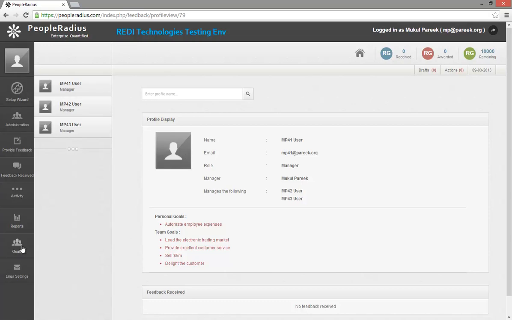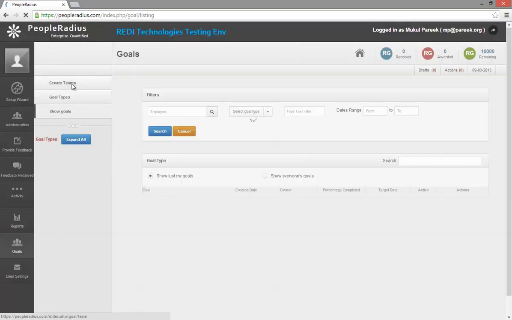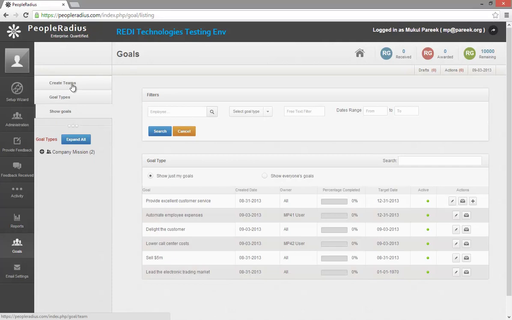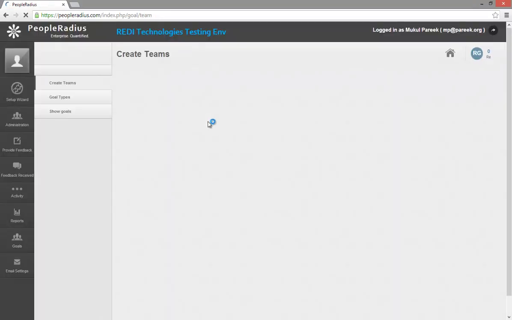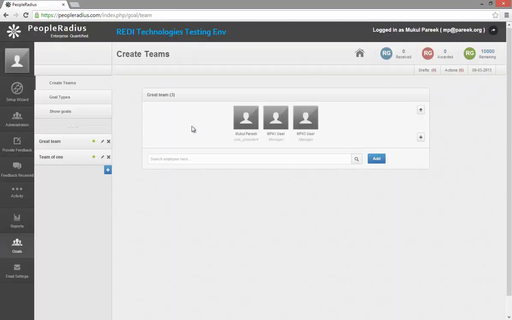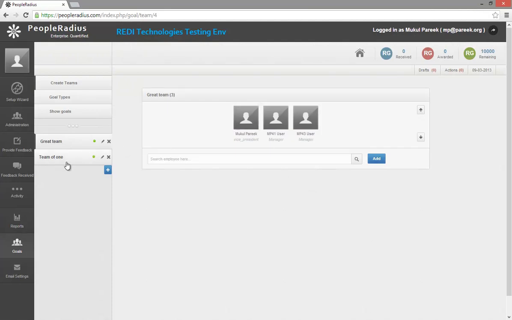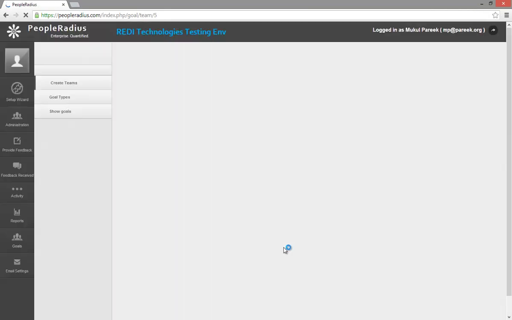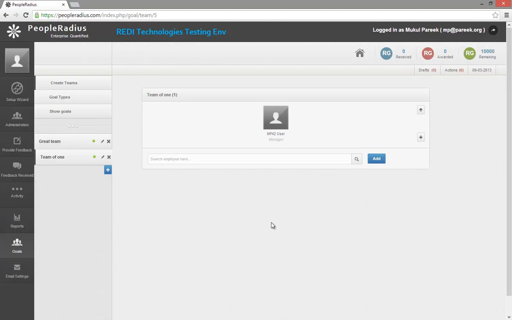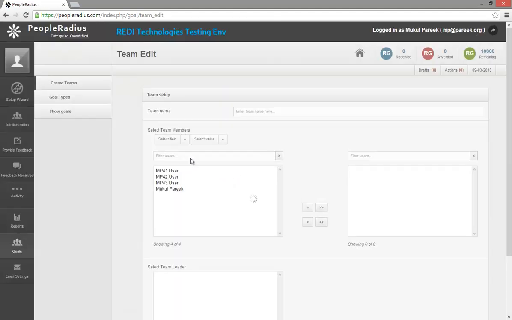So if I click on goals and go back to teams, you will notice that I have created two teams here, two hypothetical teams. One is the grade team and another is a team of one. If I click on grade team, I see the three people who are members of the grade team, and team of one has just one person. I can click on plus and I can create another team. I can select any number of people here.